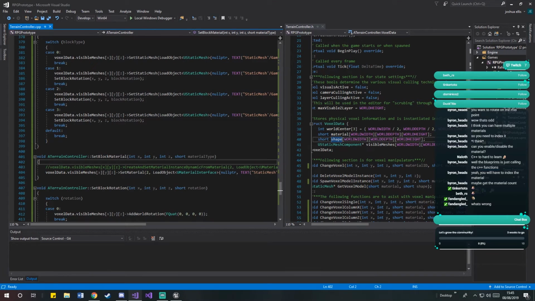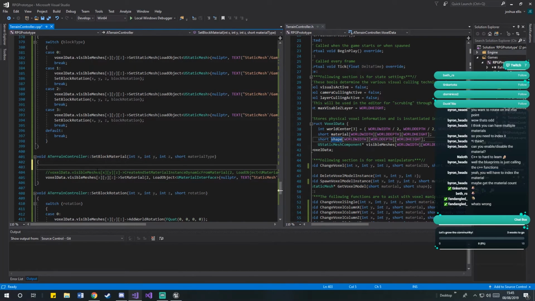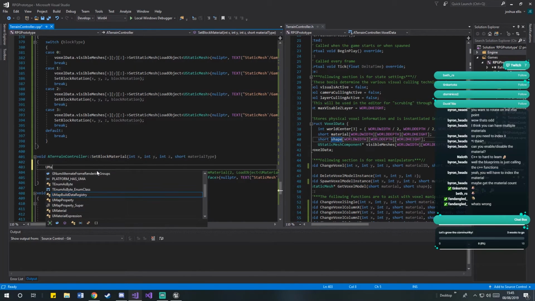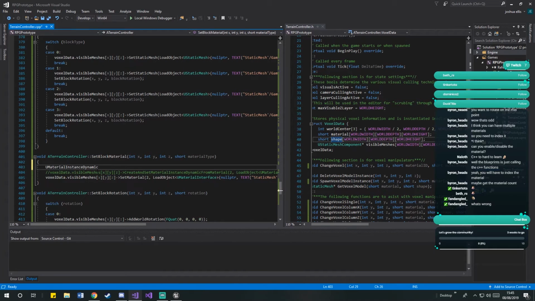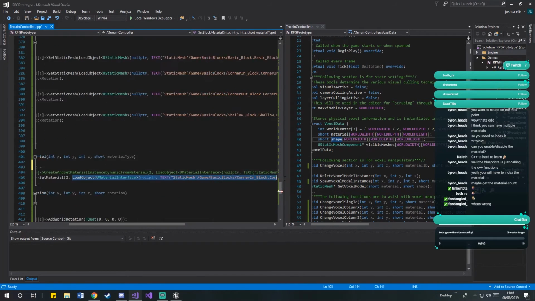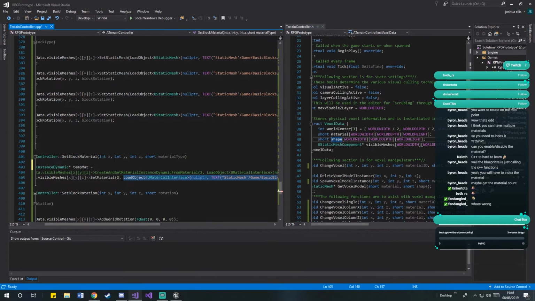Okay, so this thing suggests making a UE material instance dynamic. It needs to be a pointer, and then I guess give it a name. Temp mat. And then I guess I can maybe use load object. That might work.